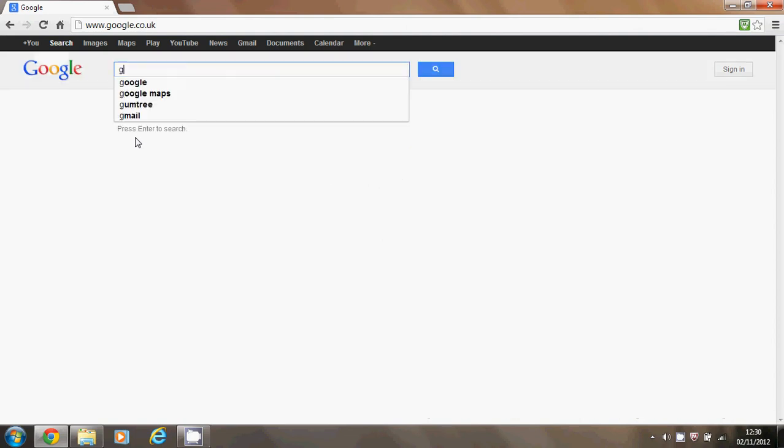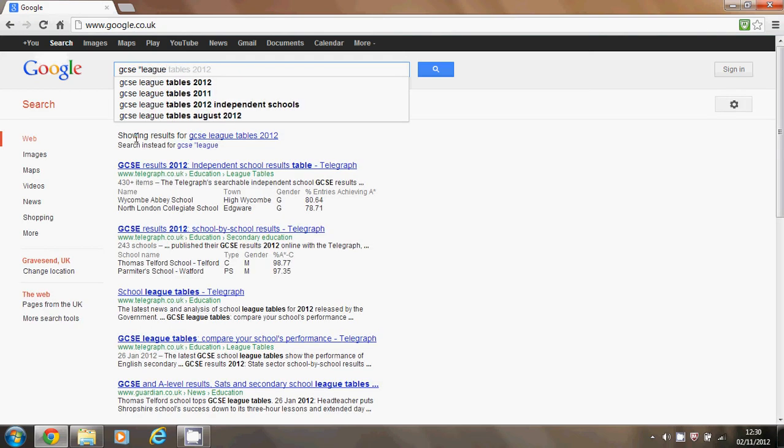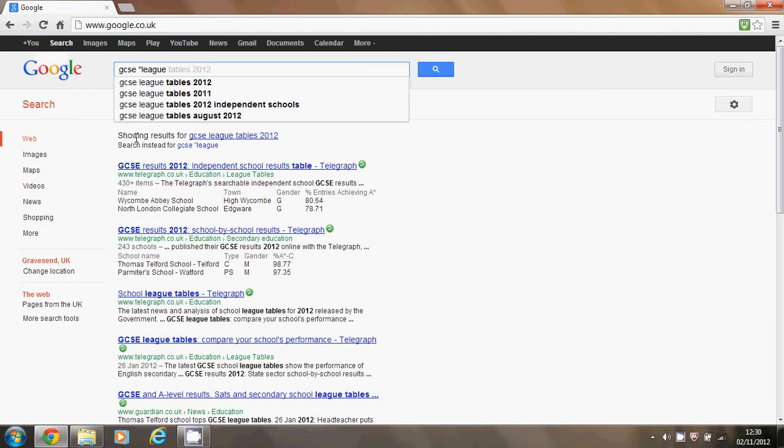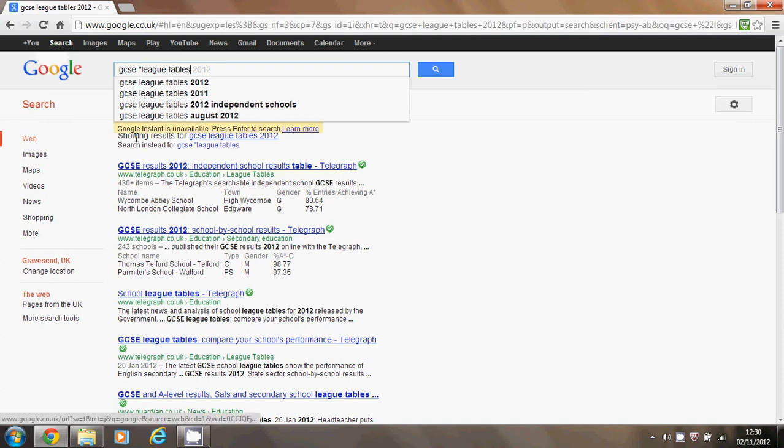What I'm going to start off with, I'm going to have GCSE still. I'm going to use speech marks to put a phrase in. Now this is a bit like I explained it when I explained the advanced searches. So I'm going to put in league tables. I'm going to put that in speech marks because I'm not just looking for league or looking for tables, I'm looking for league tables. So that's perfectly justifiable to put that within speech marks. Now that'll do for my first search.